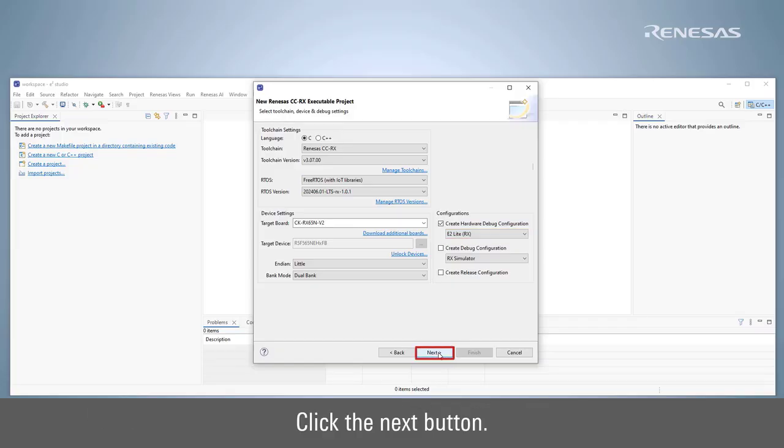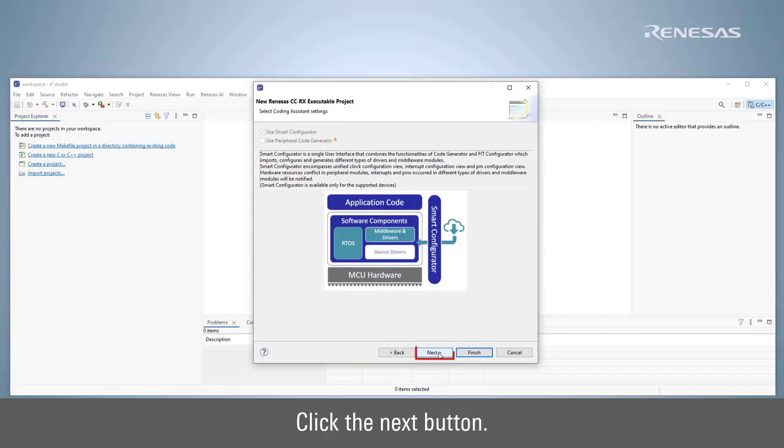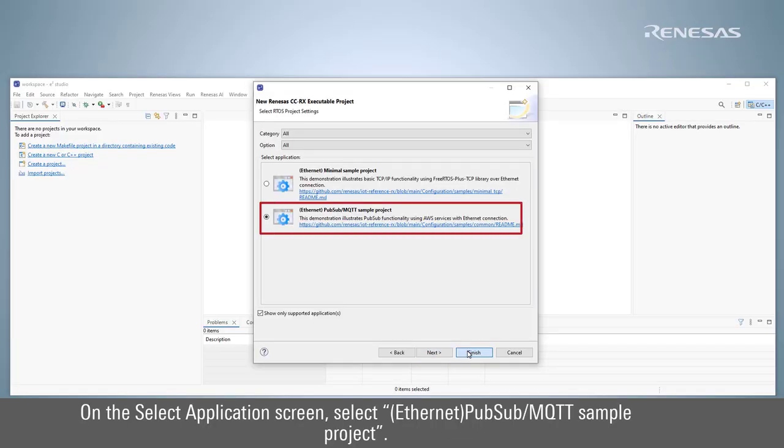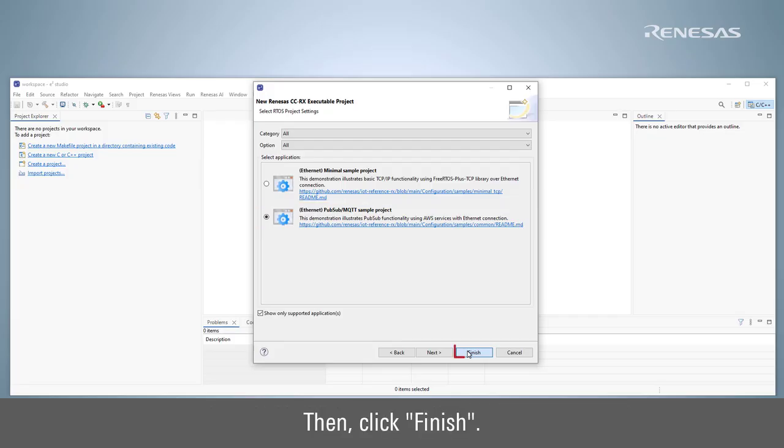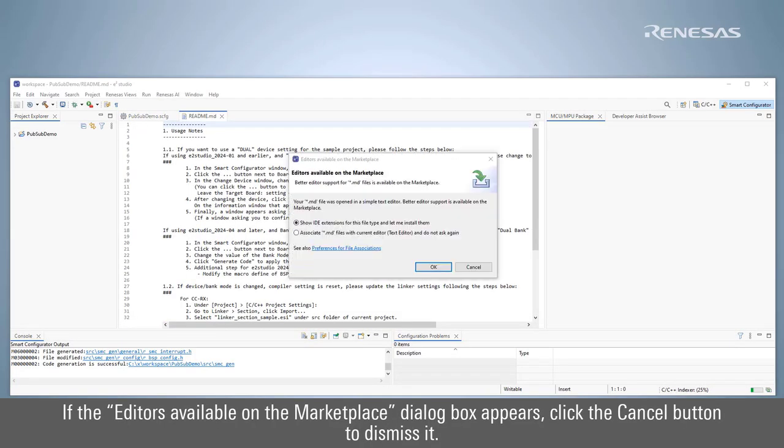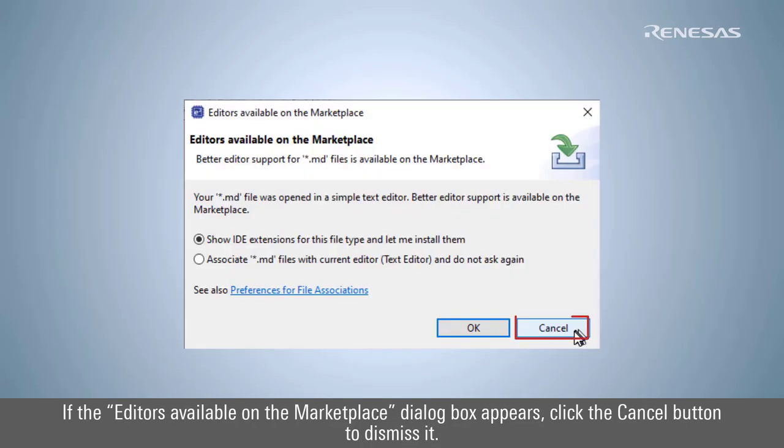Click the Next button. Click the Next button. On the Select Application screen, select Ethernet PubSub/MQTT Sample Project. Then click Finish. If the editors available on the Marketplace dialog box appears, click the Cancel button to dismiss it.